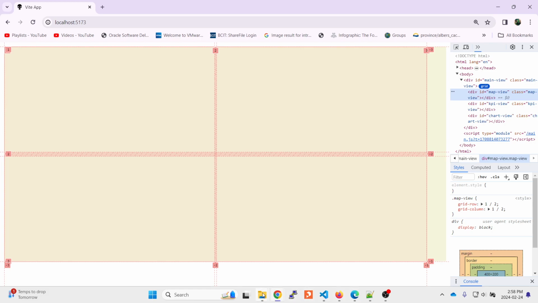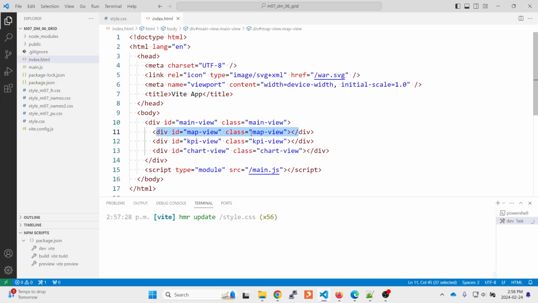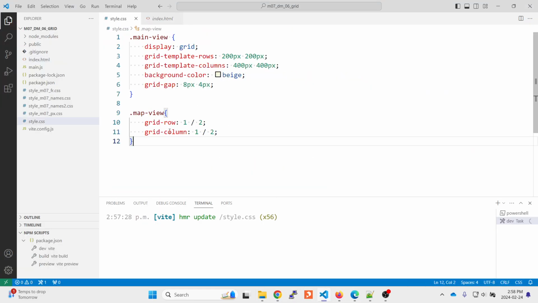So let's quickly change that, and that'll be back on the style sheet. In terms of rows, you go from grid line 1 to grid line 3. That would be pretty big. Let's get that to 3. And let's go back to Chrome.